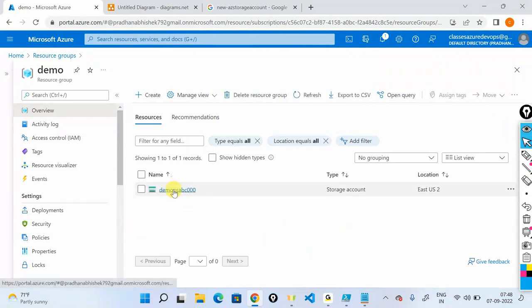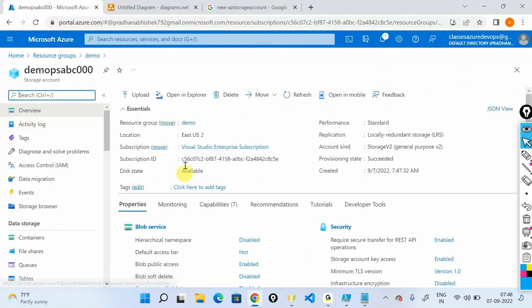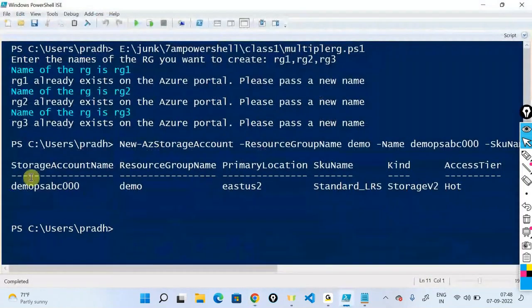Now I have a demo storage account with a couple of things like the location, let's say the LRS and all that stuff. I've passed this and I just created it around 7:47 just now using my PowerShell script. So as and when PowerShell creates it, it returns all these values, telling that, okay, fine, the storage account is created for you. You can go ahead and check this out right now.